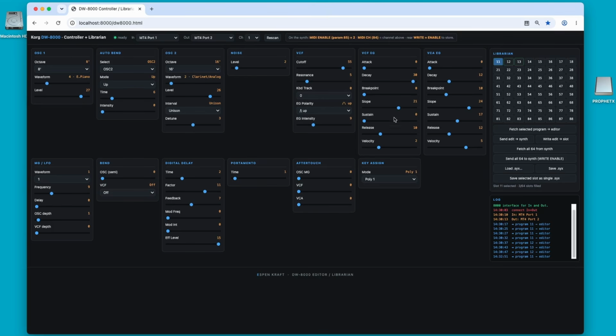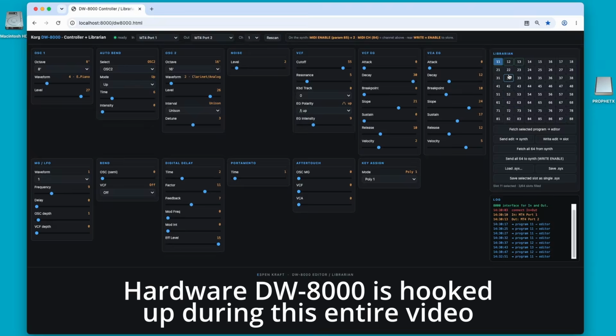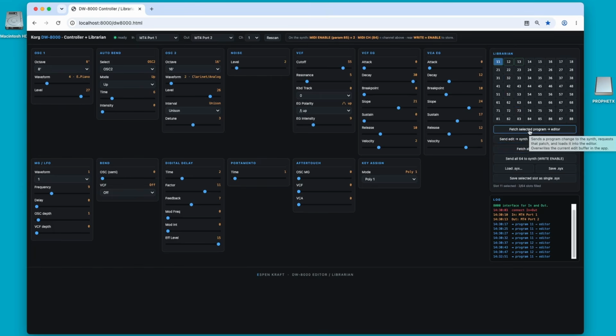And all the editing functionality is here, of course. And I have all the patches in my hardware lined up here to the right. And I can do certain things with the librarian features, like I can fetch the selected program and bring it over into the editor here. I can fetch all the 64 patches from the synth itself. I can send everything that's in here to the synth. And I can load sysex and I can save sysex, and I can also save the selected patch as a single sysex file if I want to.